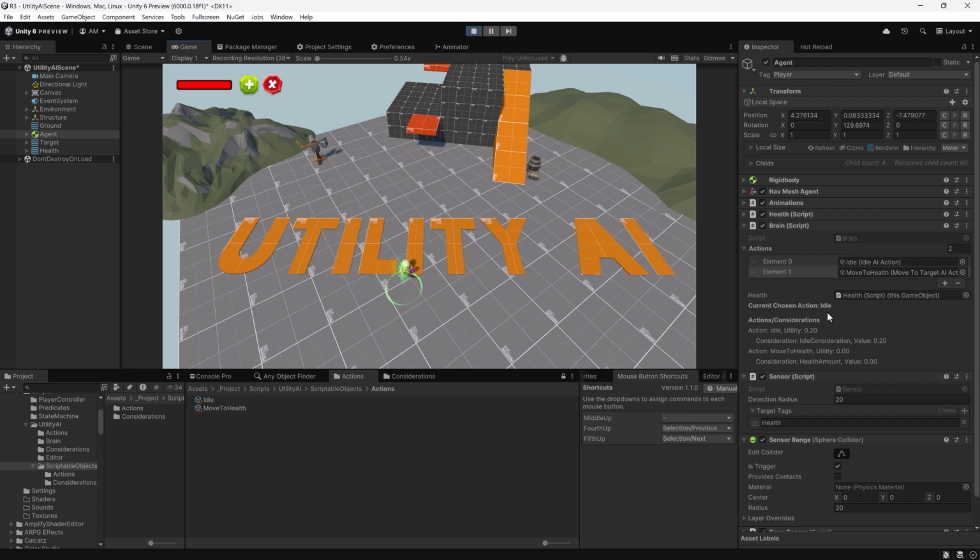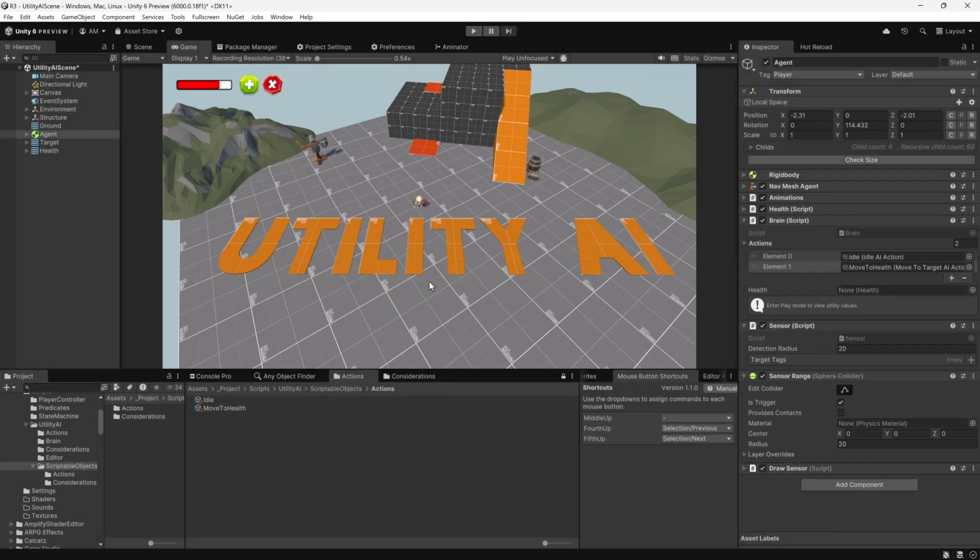Now, we made that decision based entirely on the value of our health, but there are other factors that might play into this, like how far away is the health item? We might want to be able to combine multiple considerations together to make more intelligent decisions. So let's look at that next.